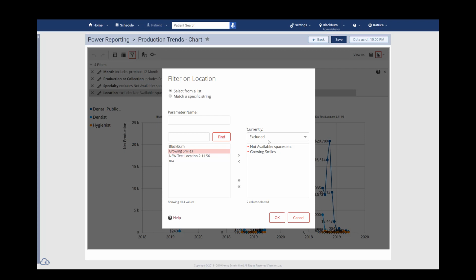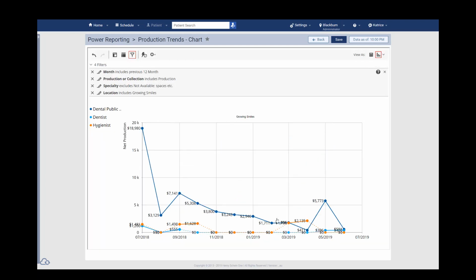Now you'll notice that it's currently showing that these things are excluded. What I'm going to do is change this drop down to included, and I'm going to remove the not available spaces over back to the left hand side. So now it's just going to show the Growing Smiles practice, and I'm going to hit OK on that one to save it.